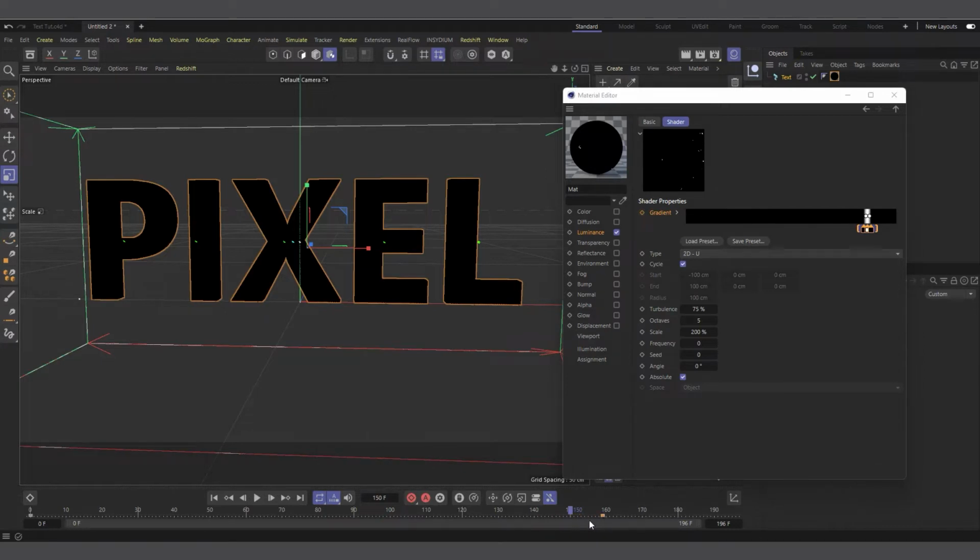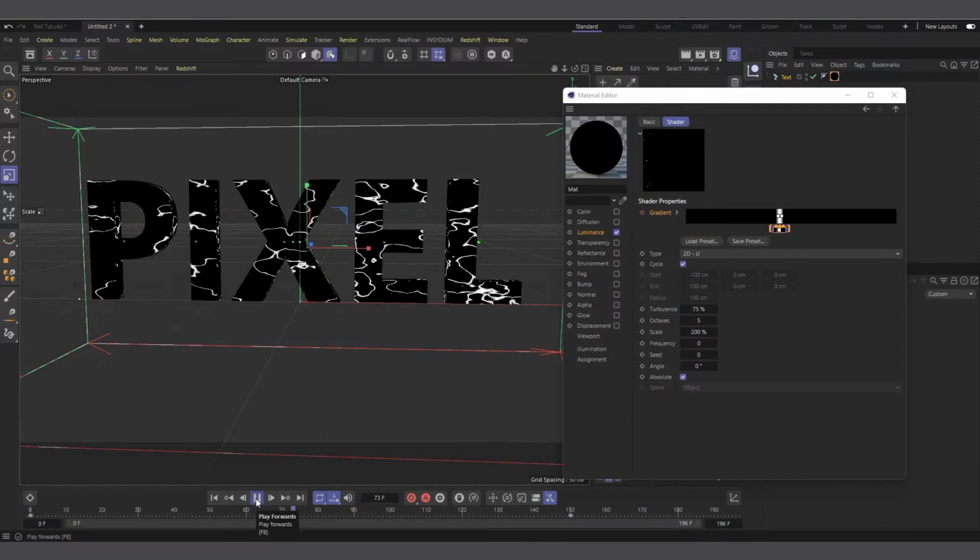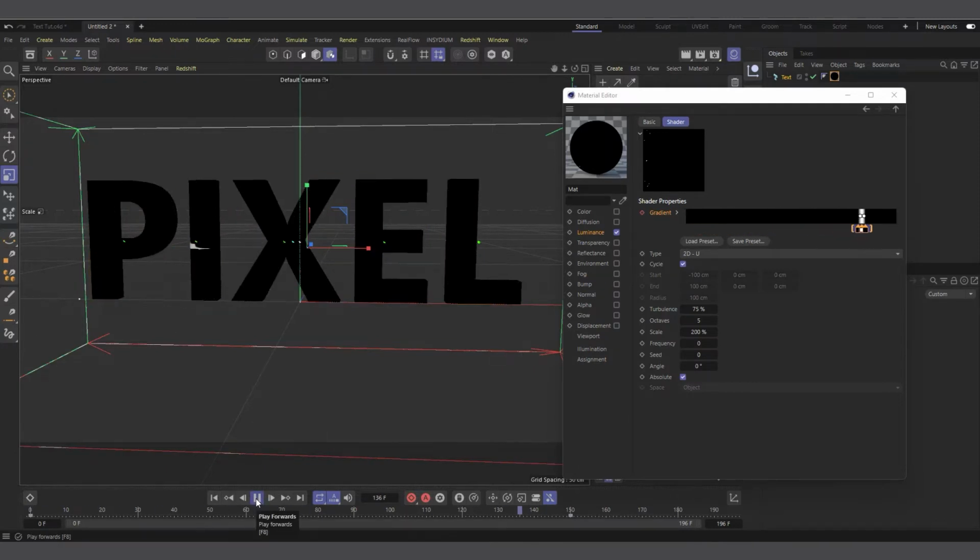And now let's stretch this one to the 150. So now this is the keyframe that you have. If I hit play, you can see it comes in and everything dissolves at frame 150.